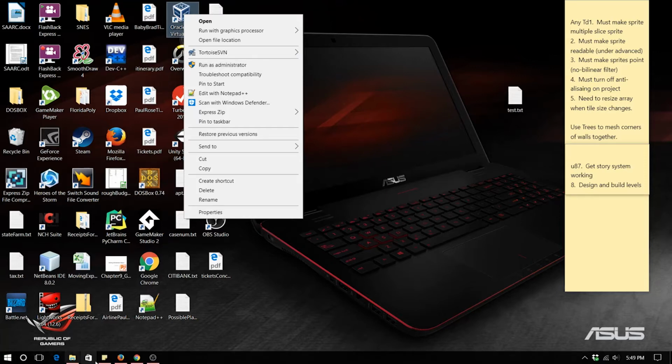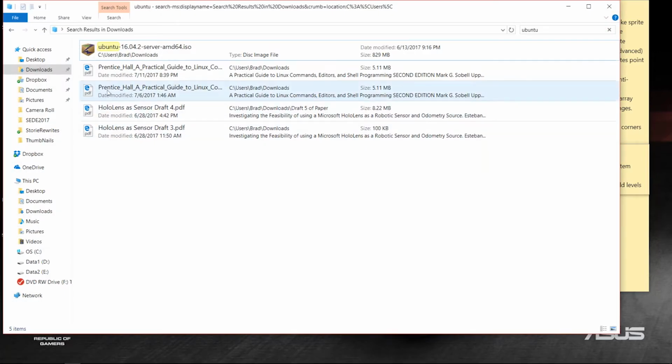The other thing you will need for this tutorial will be to have downloaded the Ubuntu ISO from the Canvas website. Hopefully I have the link there for that. And this is going to be like the CD, so to speak, that we're going to use to install our operating system.